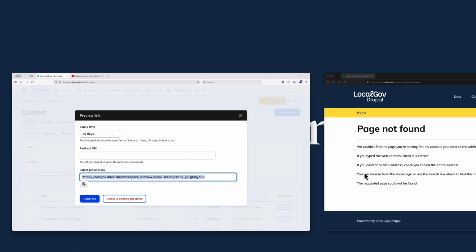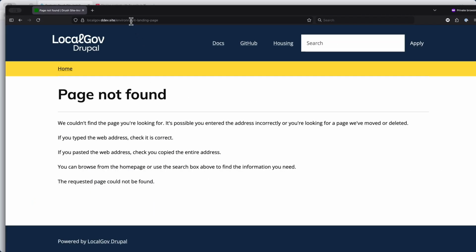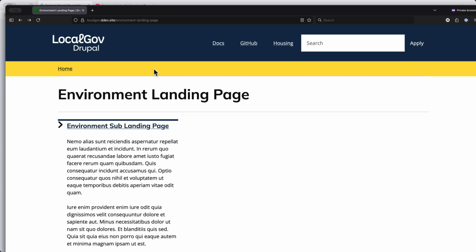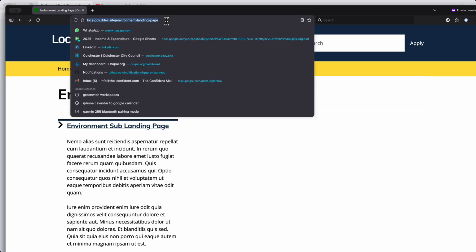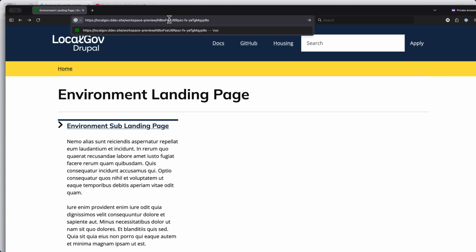Now, if I come back to here and I paste in this preview link, let's see what happens. So it goes back to the home page. If I go back to the environment landing page and refresh it, here we go. So now we can see it. So we can share that preview link that we saw here. We can share that with any of our stakeholders and let them have a look through the website.